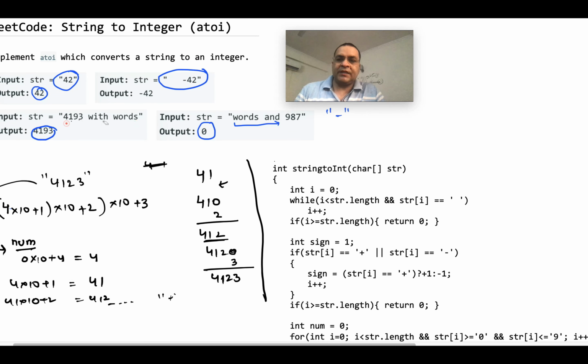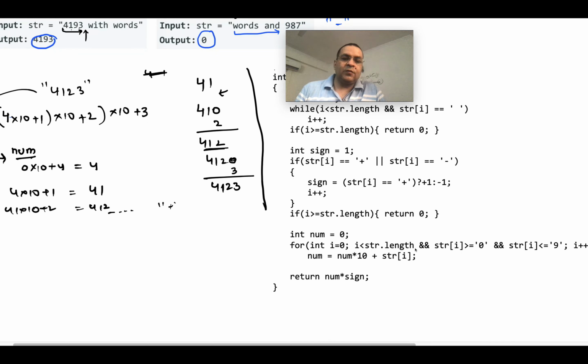This logic is sufficient to handle the situation where we are done traversing the number and we hit a white space, then we should stop. Or if we hit a non-digit character, then also we should not proceed. So we are not proceeding beyond the initial digits, which means that we are considering only the initial number which is present. Now the only condition left is how to handle the overflow and underflow.